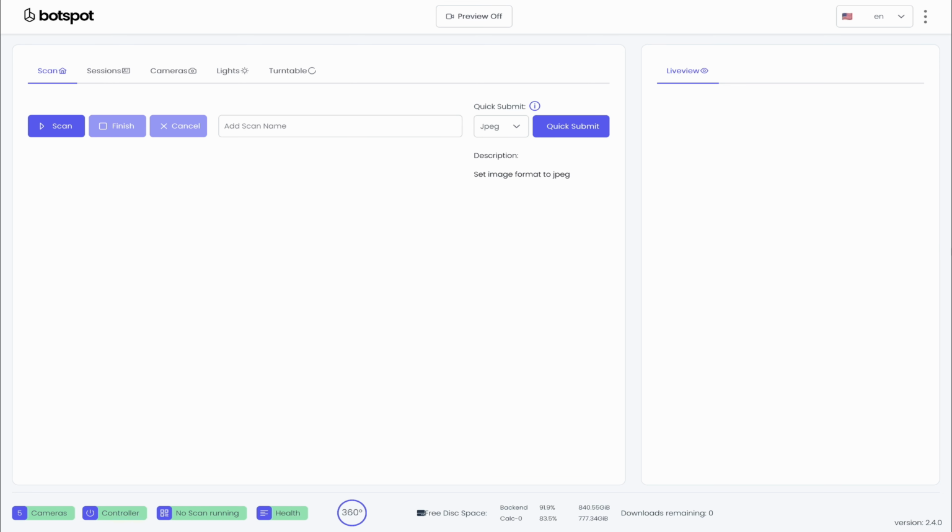To begin the scanning process, start by naming your project. Click Add Scan Name. Let's say we name this Botspot Scan Mask Test 01 and confirm the image format you want to use.